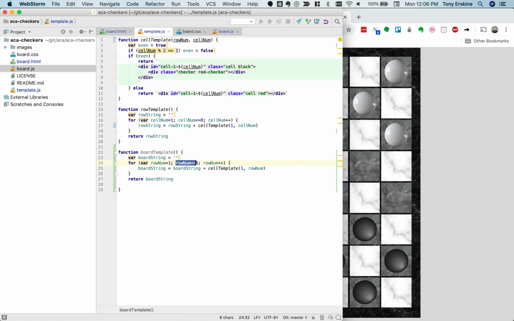Our terminating condition will be, well, I'm sorry, it's better to think of this as the continuing condition. We will continue as long as row number is less than or equal to 8. That means we'll stop when row number gets to 9. And we will iterate by incrementing row number. And we need to call row template, not cell template. Row template, right now, doesn't take any parameters.